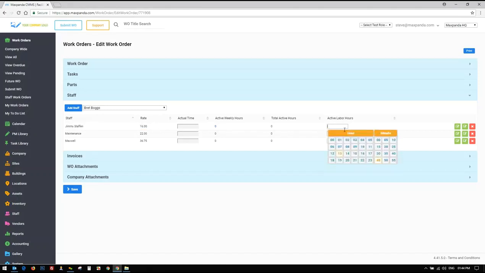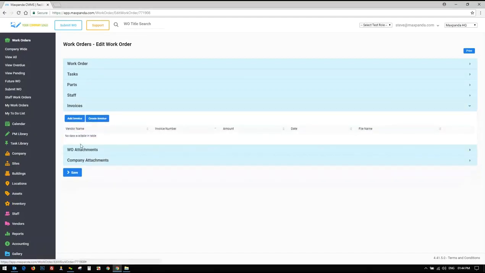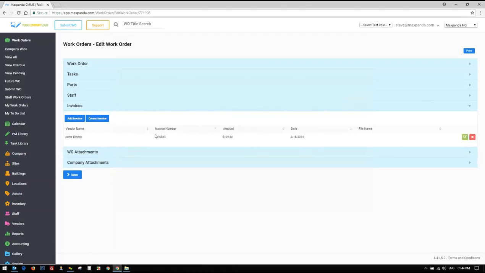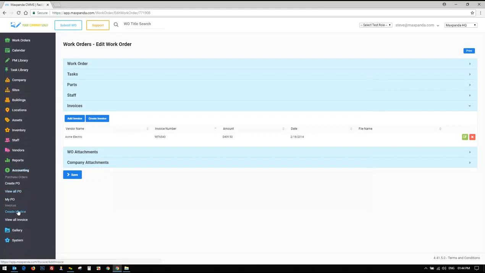On the mobile, they would put in how many hours and minutes they worked before they're completing this work order. You can force this or keep it open, optional for you. It's totally up to you. Invoice, I'll add an invoice. I created the invoice earlier, let's say. So Acme Electric charged us $409 to wash the windows. So we'll add that invoice there. You can create a new invoice within a work order, or under accounting here, just create a new invoice and then add it for tomorrow.